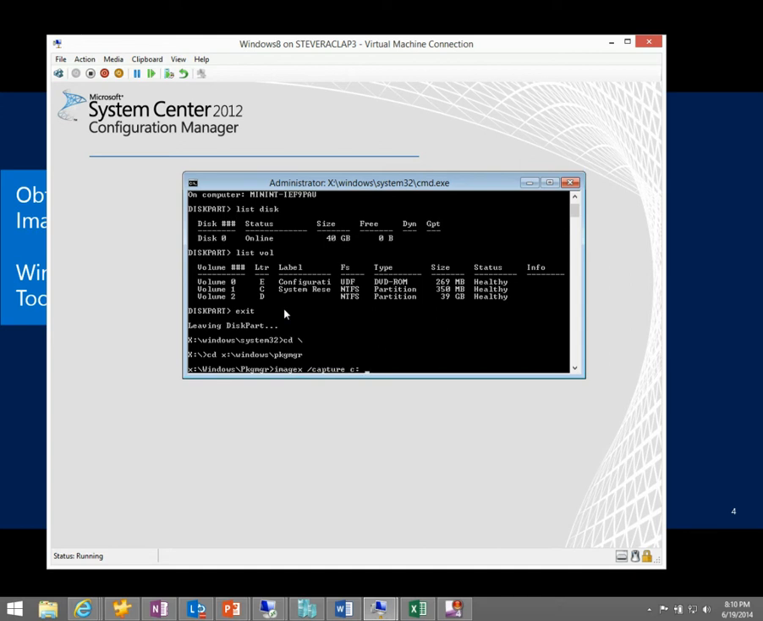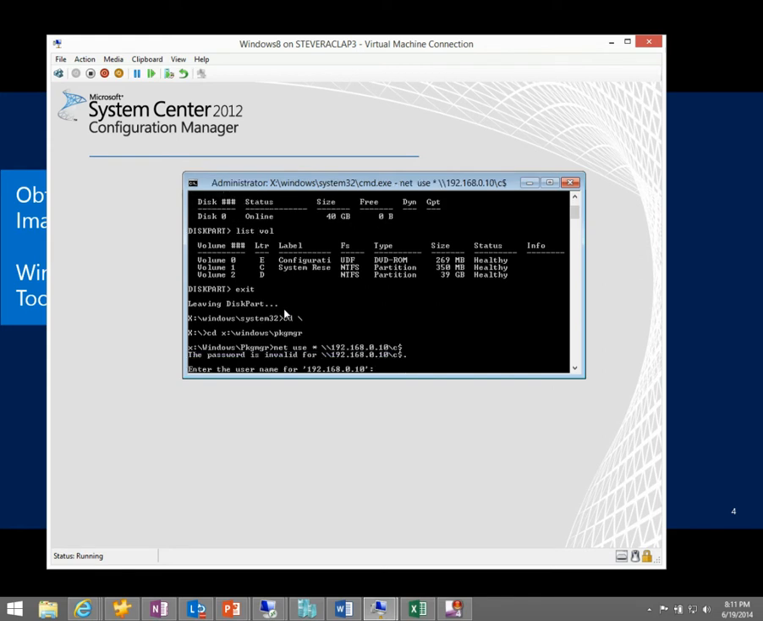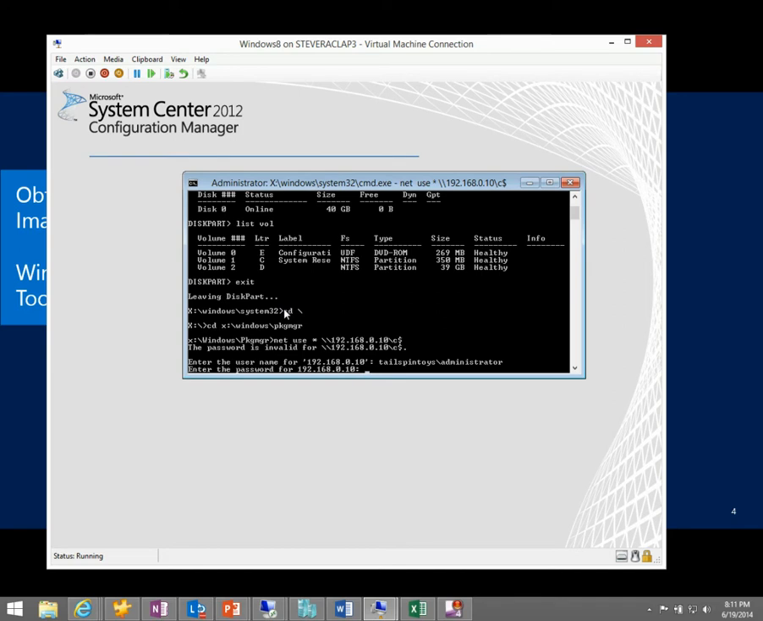Oops, one thing I need to do before I do this. Sorry, I need to map a drive. This is a network location where I'm going to store things, so you generally will not want to store the image on your local system. You'll want to put it on the network somewhere. So I'm just going to map the drive. And that should go through.